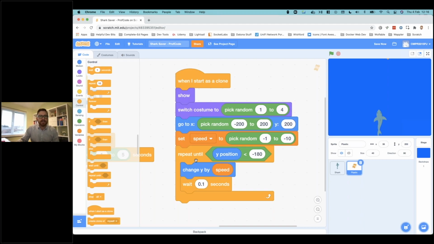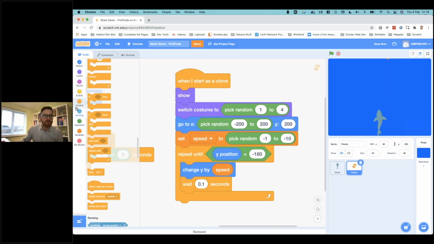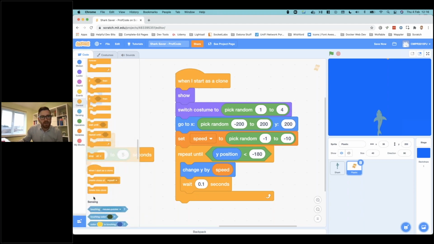And then the final thing is, it keeps on doing that until it gets to the bottom of the screen. And then the final thing we need to do is we need to delete the clone. So back in control, very bottom one here says delete this clone. So I'm going to pop that over and put that at the bottom there.